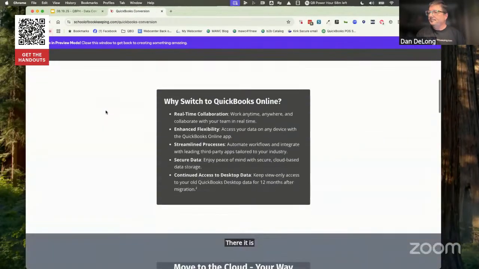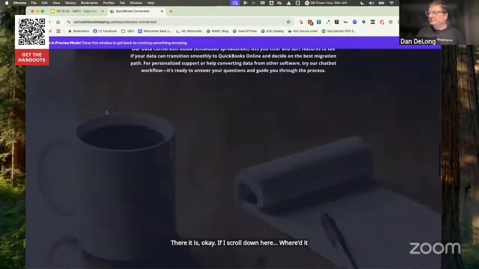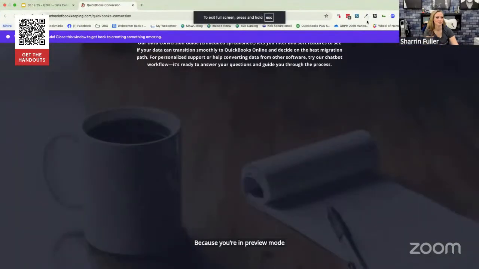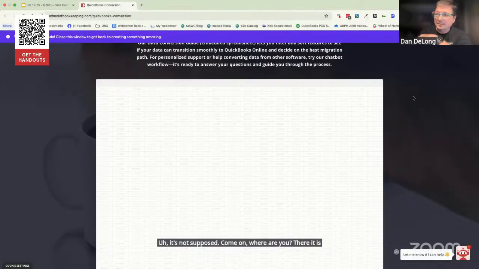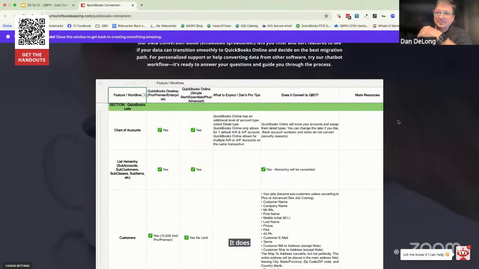There it is. Okay. If I scroll down here, where'd it go? It's supposed to be right here. Why is it not? Because you're in preview mode, Dan. That's why. It's not supposed to. Come on, where are you? There it is. It just needed more. There we go. It does need to go up to space and back.